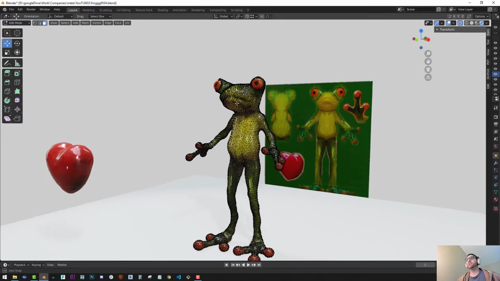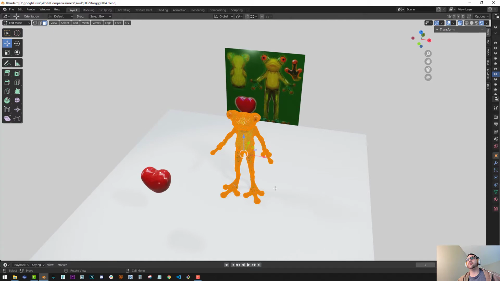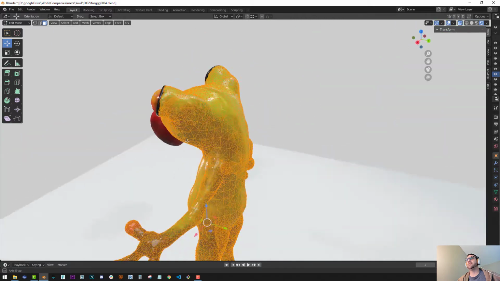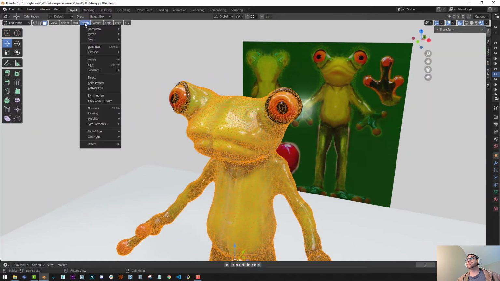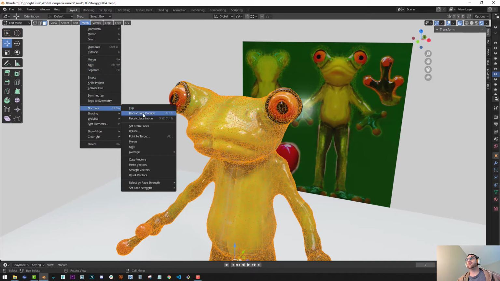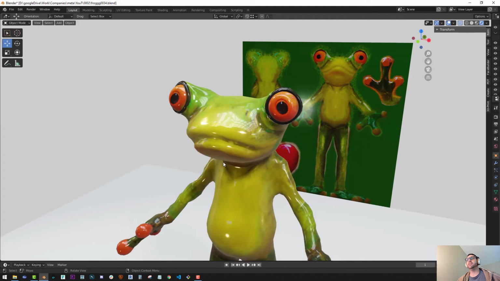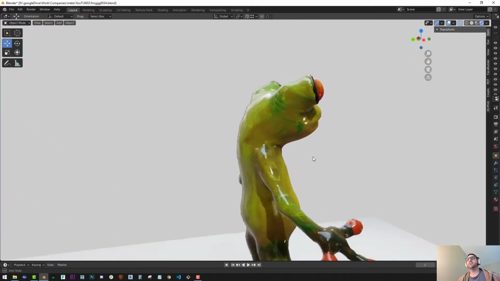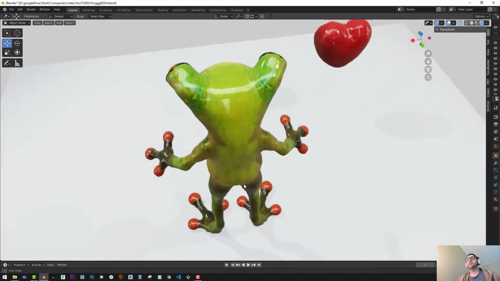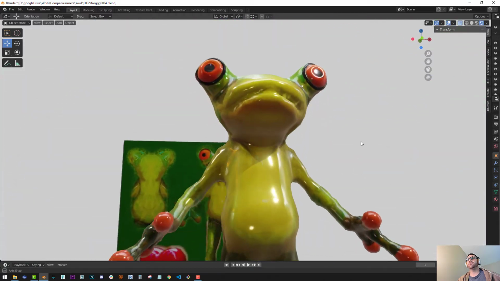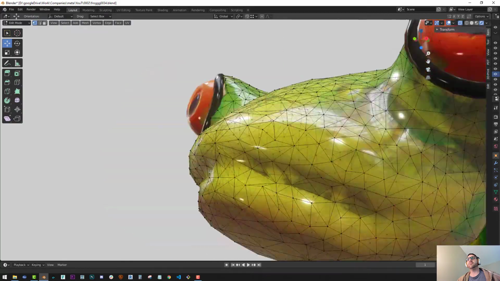But we go into faces and I'll select all the faces, and we just click Mesh, Normals, Recalculate Outside, and that's it. And that smooths out that center artifact, and so now it looks all nice and smooth and solid.